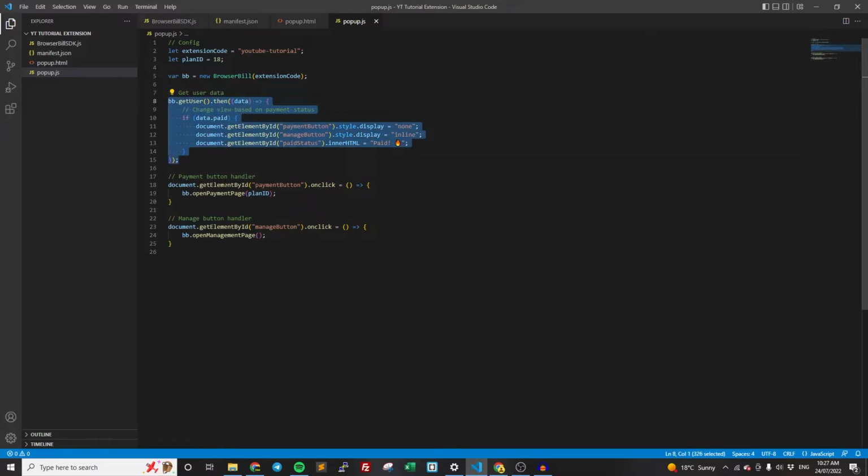And then we have the payment button handlers. Basically, this is what happens when a user clicks on the payment button: we want to open the payment page for that specific plan ID. In contrast, if they click the manage button, then we want to open up the managed payment page.